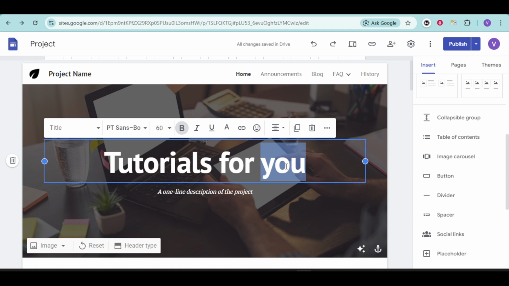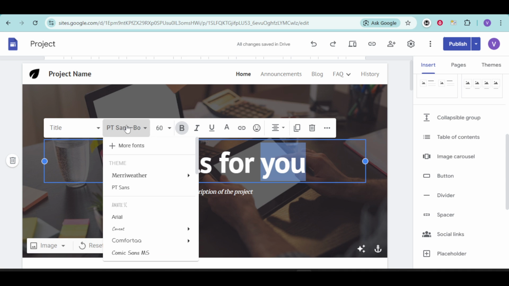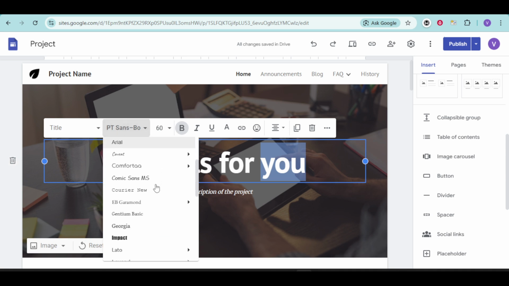Now look for the font drop-down in the toolbar. It's labeled font and it sits alongside options like size, bold, and alignment. Click that drop-down to open the font list. You'll see a set of web-safe and Google recommended fonts designed to display well across browsers.